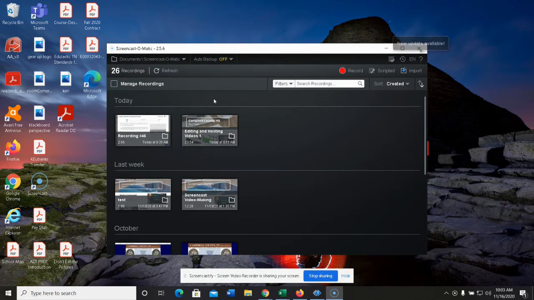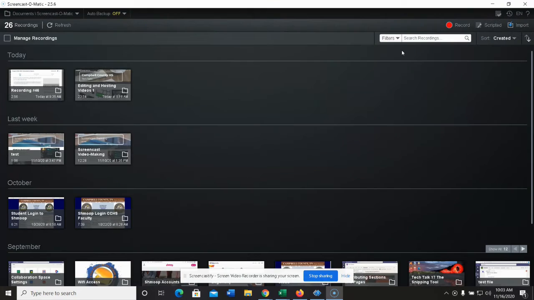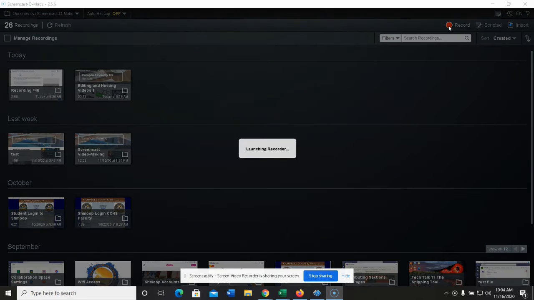So I'm going to make this larger so that you can see it, but you can see I've got all of the videos that I've saved here that show up. But if you look in the upper right hand corner, you've got your tools up here. So in order to get started screencasting, basically all you have to do is click on record.